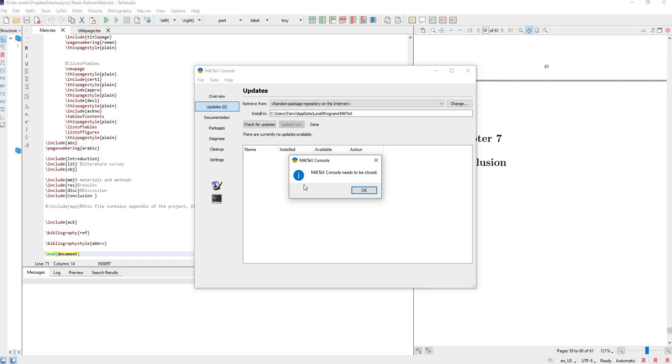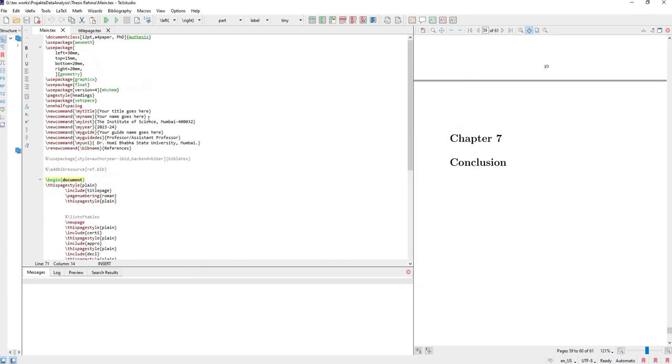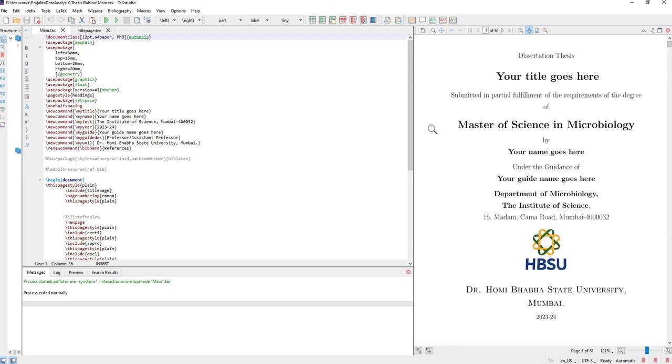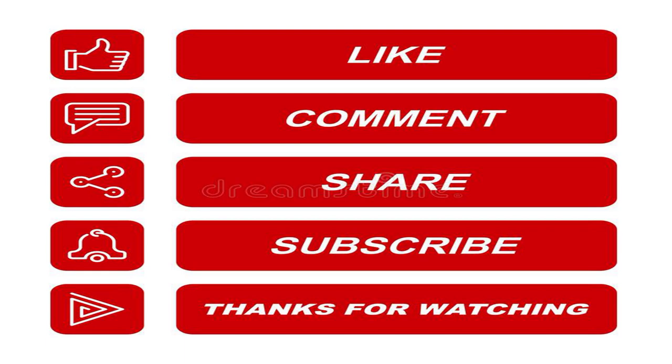We'll go to MiKTeX. It has completed the update, and it is telling us that the MiKTeX Console needs to be closed. I will close that. This is my document which I prepared, and I will try to compile it to confirm whether my MiKTeX installation and TexStudio are working properly. Process exited normally, and this has got updated, okay, got compiled correctly.